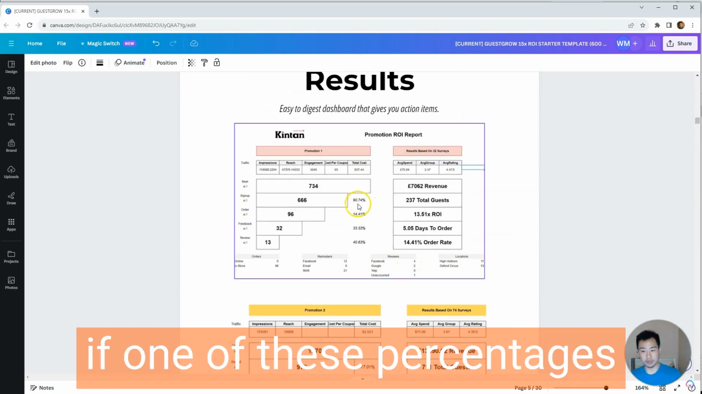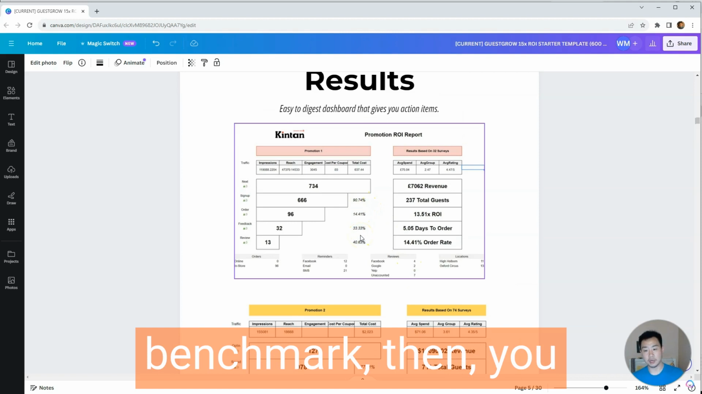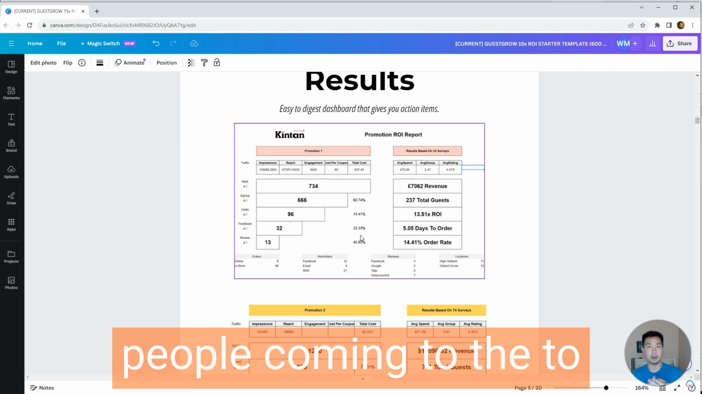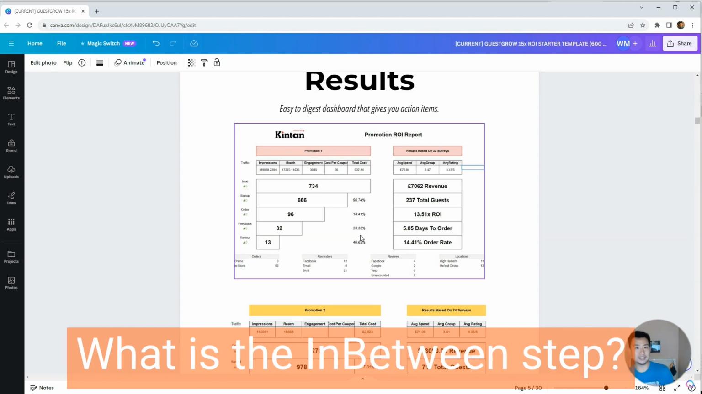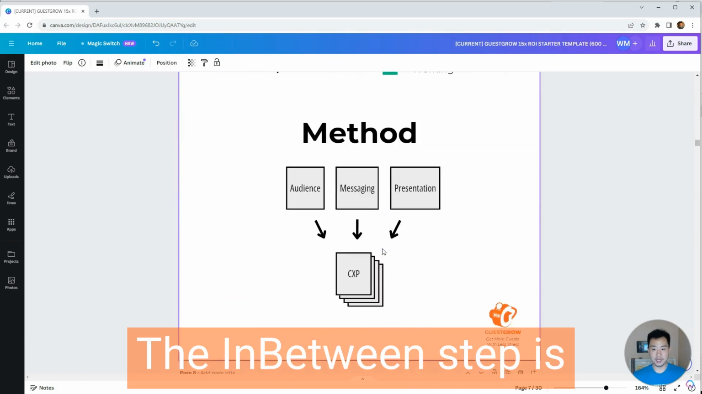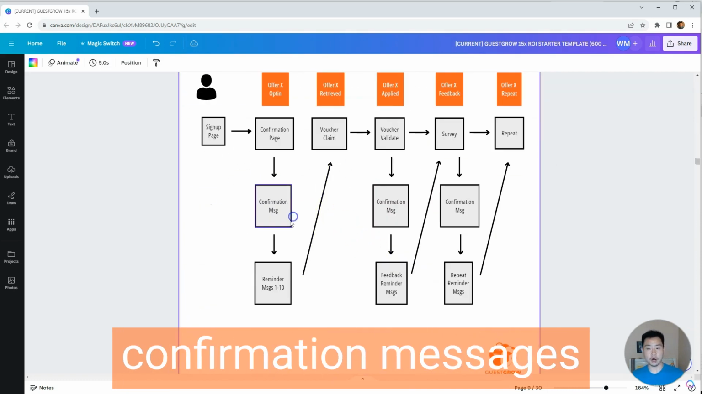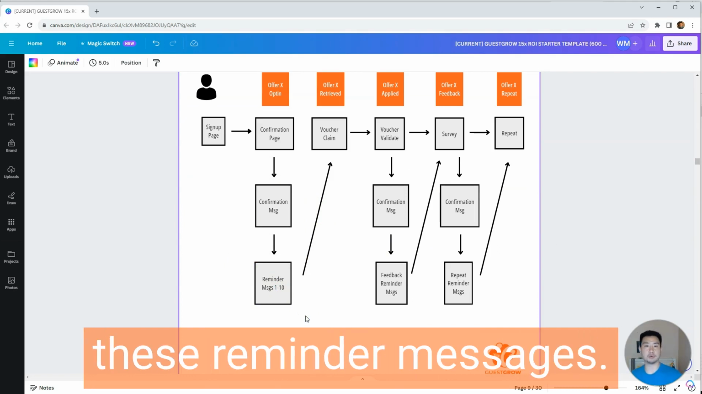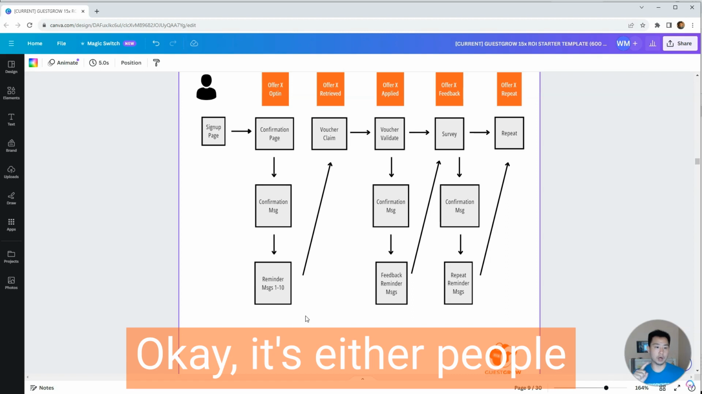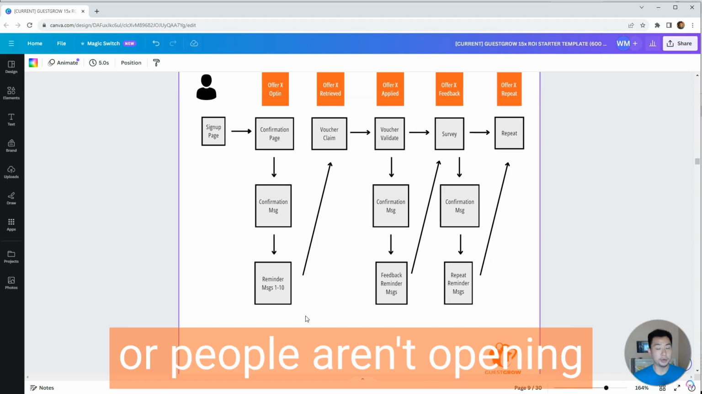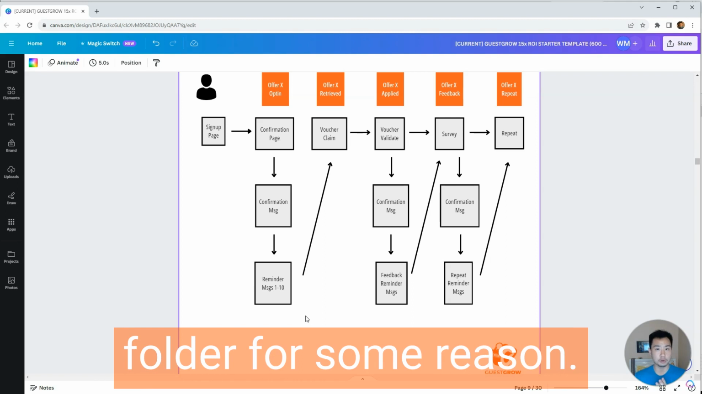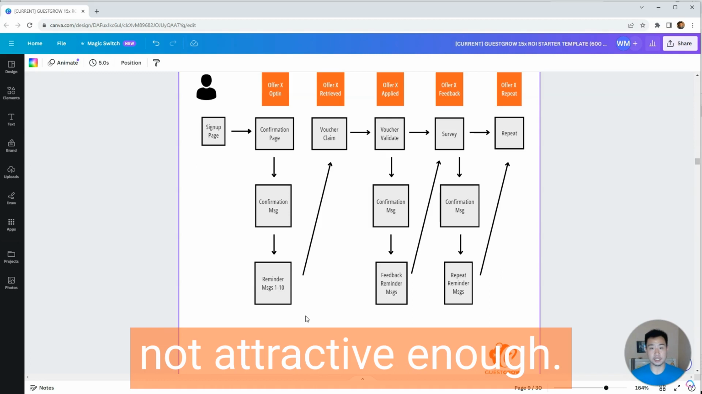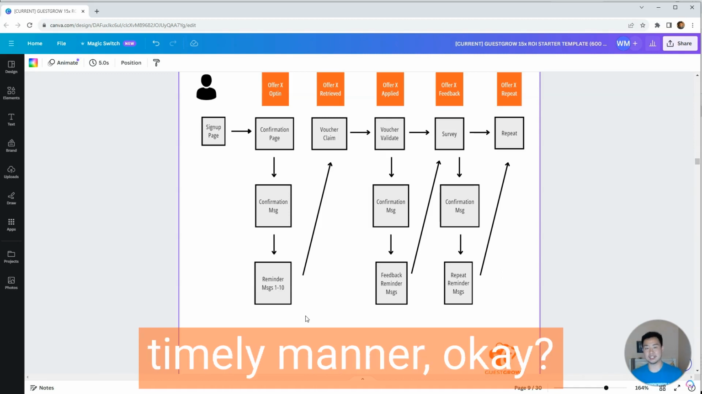For example, if one of these percentages is not performing to your benchmark, then you know, okay, we're getting a lot of people signing up for this offer, but we're not getting enough people coming to the restaurant to redeem. What is the in-between step, okay? The in-between step is actually sending all the confirmation messages and reminder messages, which probably means something is going on with these reminder messages, okay? It's either we're not sending enough, or people aren't opening them, or maybe they're being sent to the spam folder for some reason. Maybe your messaging in there is not relevant enough or not attractive enough. Maybe we're not sending these messages in a timely manner, okay?